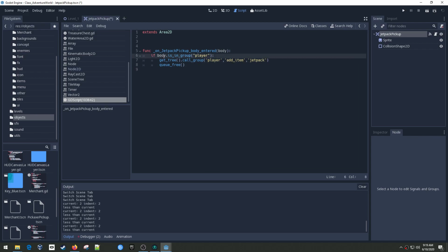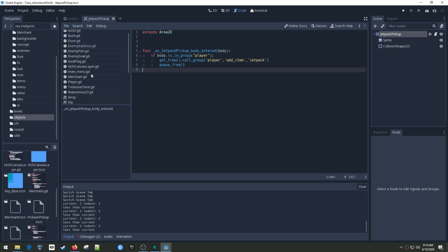We actually have a reference to the player right here in the form of the body, so we could just say body.addItem and then pass it to jetpack. That would also work. This is maybe a little less performant, but hopefully Godot handles groups by a hash, so it should be pretty efficient. Alright, so let's see. Right, so this is the pickup. Easy peasy. Now what we need to do is go to the player HUD and make sure we adjust him.